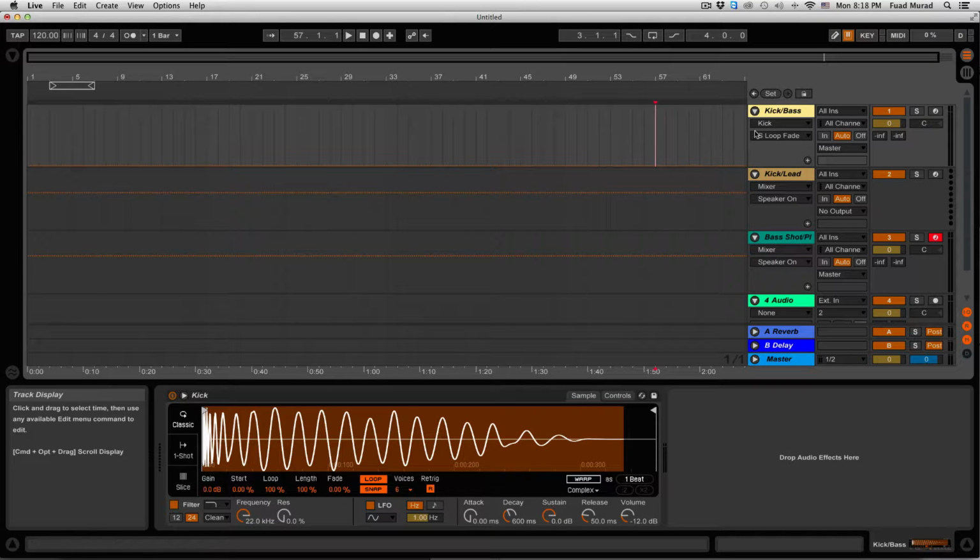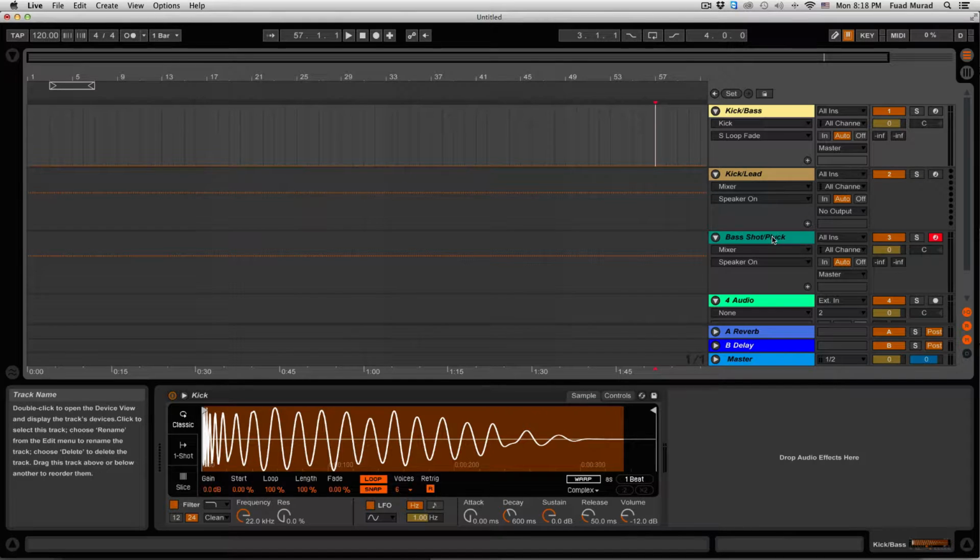So what I have set up here is just 3 channels, and I'm going to use each one as an example. You can see I have them labeled. The first one says kick and bass. That means we're going to be making a bass from a kick sample. The next one, we're going to be making a lead out of a kick sample. And then the third one, we're going to make a pluck or a kind of super saw lead sound using a bass shot or a bass sample.